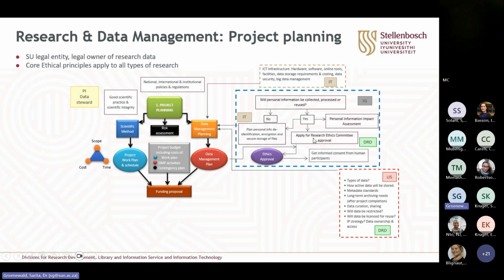And you will need to apply for Research Ethics Committee approval. The ethics approval obviously goes through the Division for Research Development. And if you need to plan personal information de-identification, encryption, or the secure storage of files, IT will be able to help researchers with that. So in the end, you'll need ethics approval and need to get informed consent from your human participants, if you're going to, before you start your project.